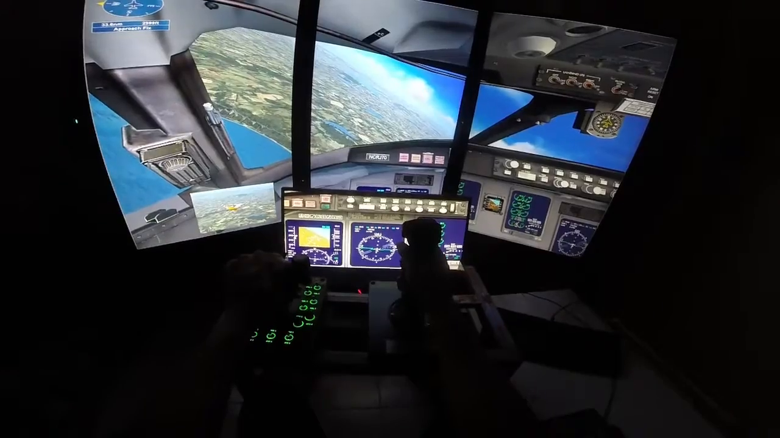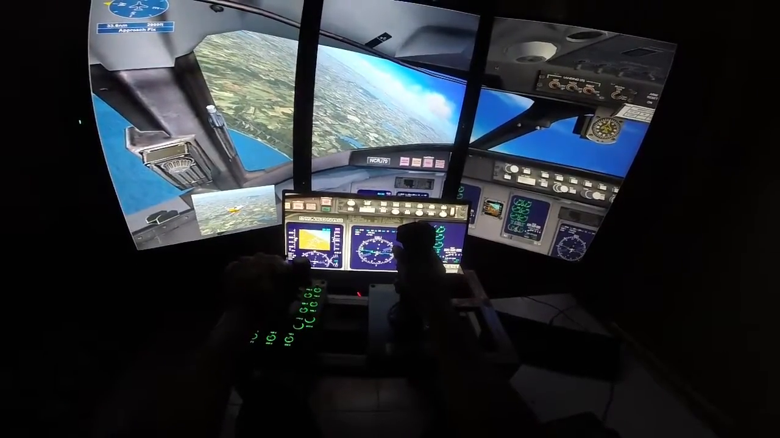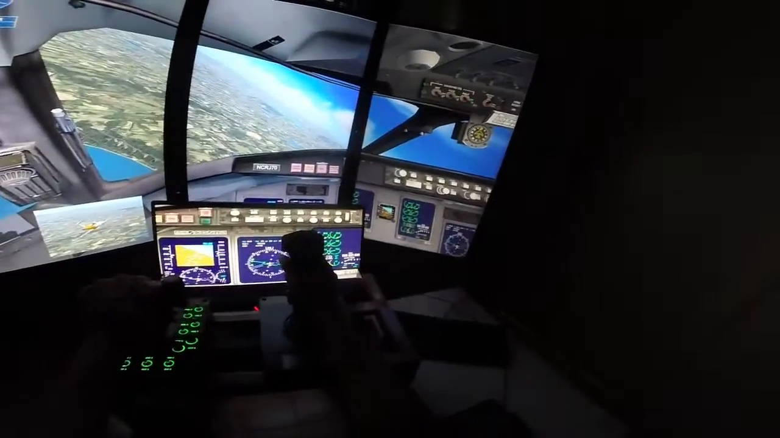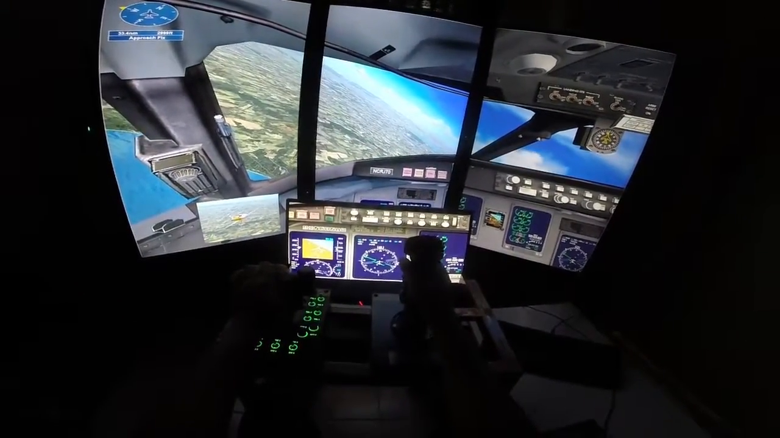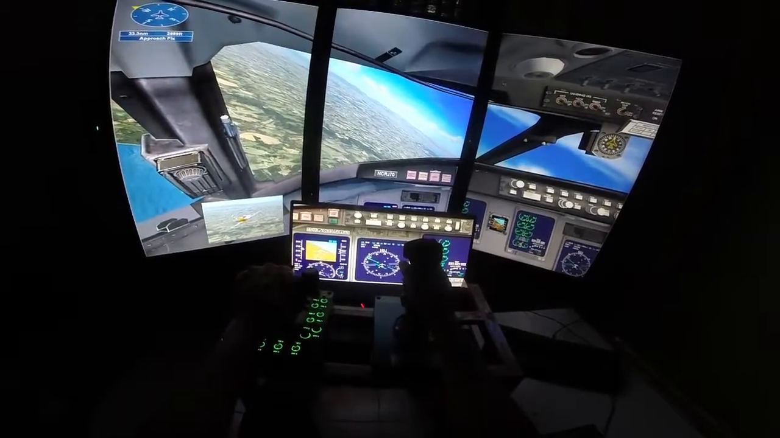Orbit 526, resume own navigation. Resume own navigation, orbit 526. All right, we've been told to resume our own navigation. This means the controller will no longer be giving us vectors, and we should follow our final flight plan.